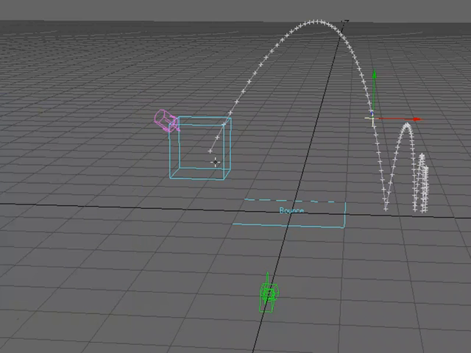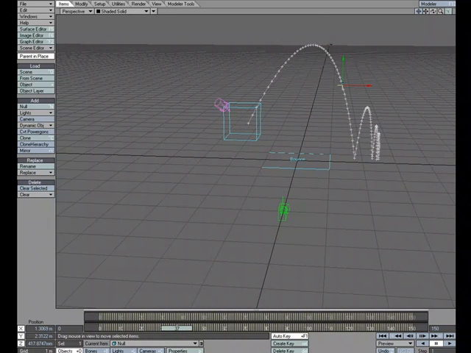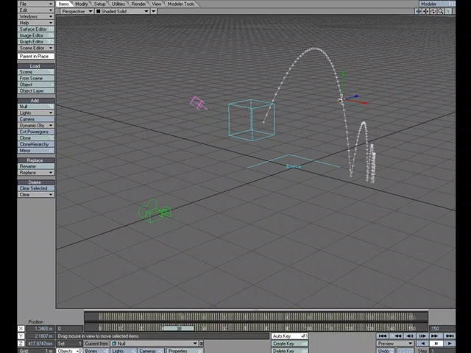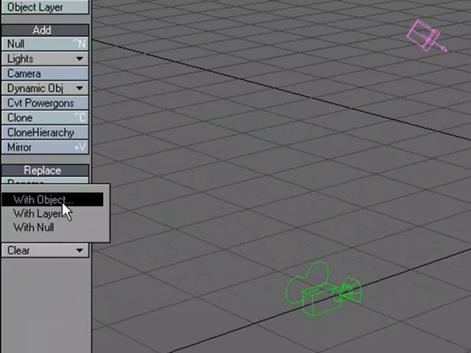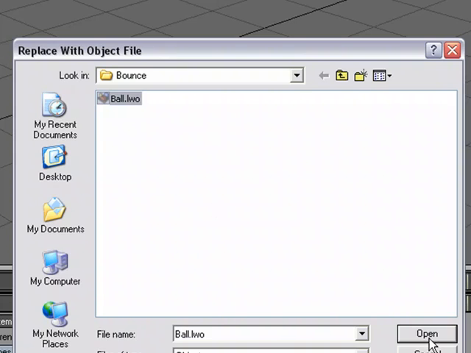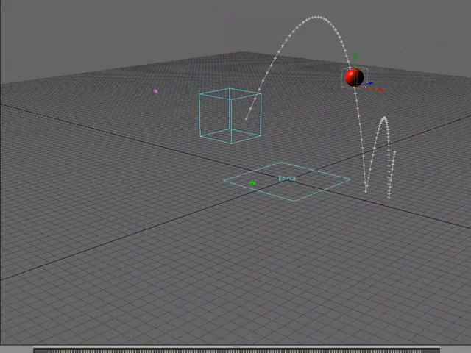What it does is it takes the path of that one particle and creates a null object that has that exact same motion. So if I push play, we can see the null object is bouncing up and down. It's using the exact same motion. Okay, so now that we have that, we can go in and replace that null object with an object. So I'm going to pause it, and we can see here we've got the null object under Items, Replace. I'm going to choose Replace with Object, and I'm going to pick this ball, just a simple little ball.